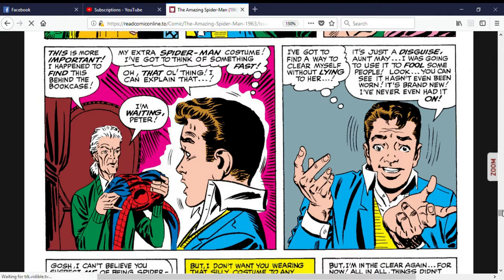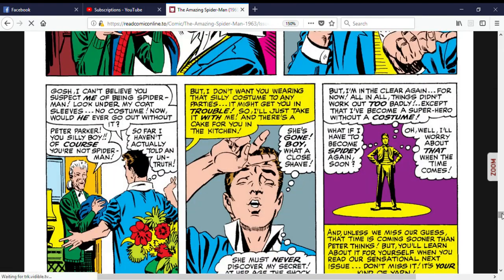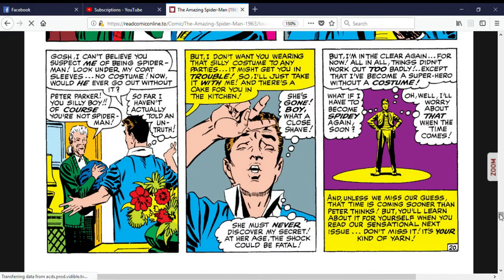Peter Parker has to come up with an excuse, and he says that he is going to use the costume to play a prank on his friends. And he says that she should not suspect that he is Spider-Man. But of course, we see Aunt May right here saying, "Oh, you silly boy, you're not Spider-Man at all." And so Peter Parker, through the skin of his teeth here, was able to get away without Aunt May finding out that he is Spider-Man. And so that's how we end issue number 25.